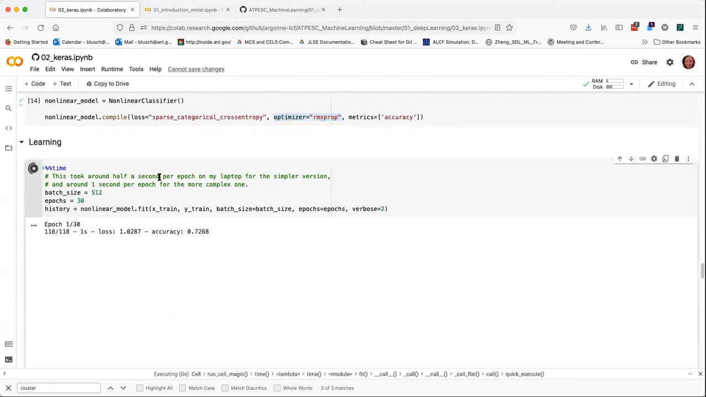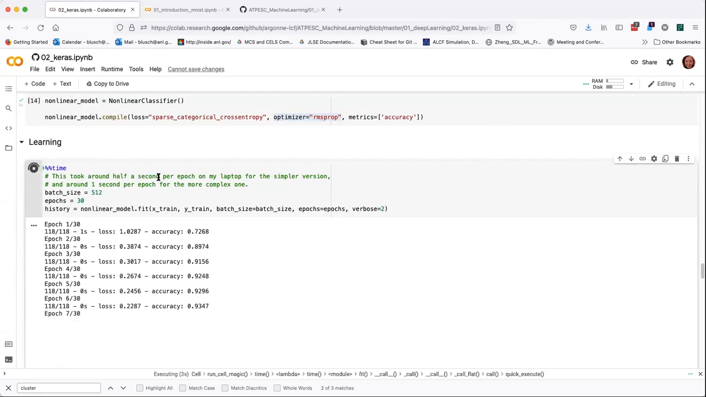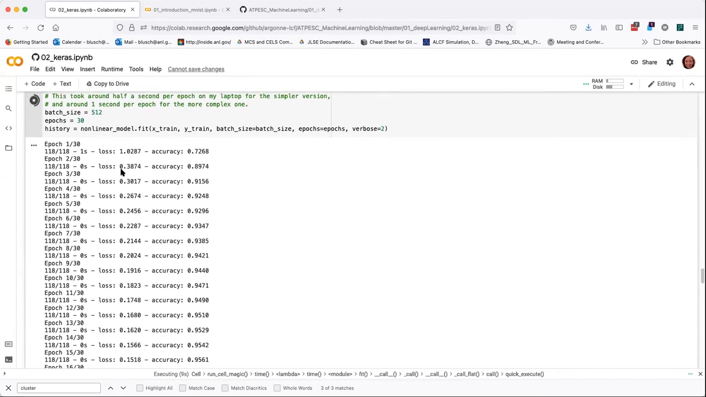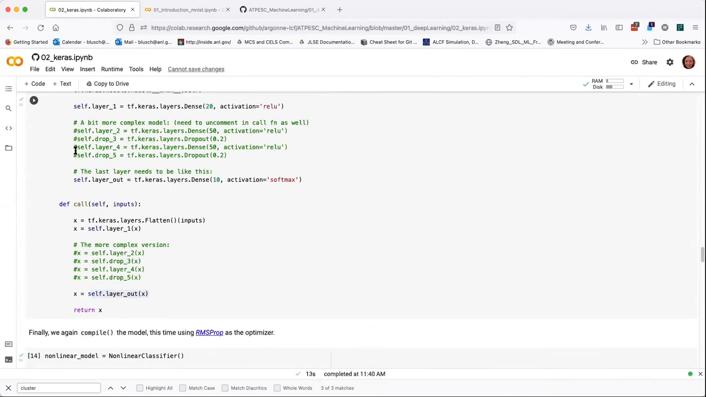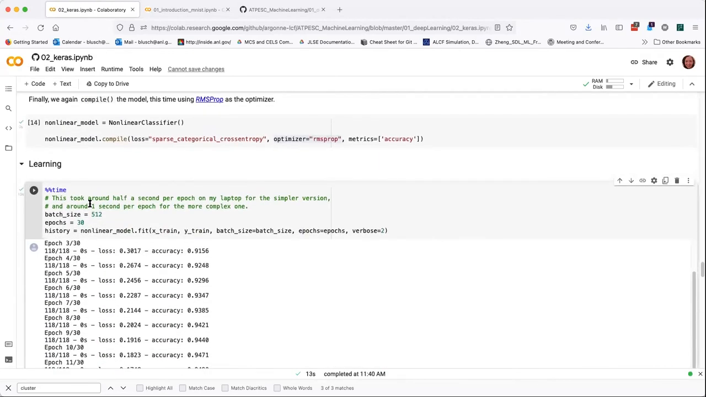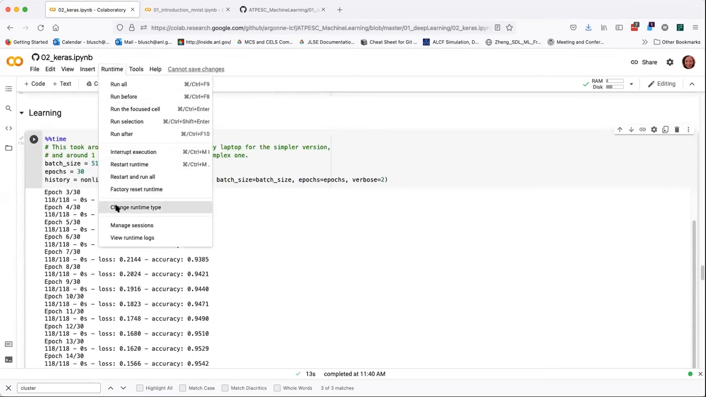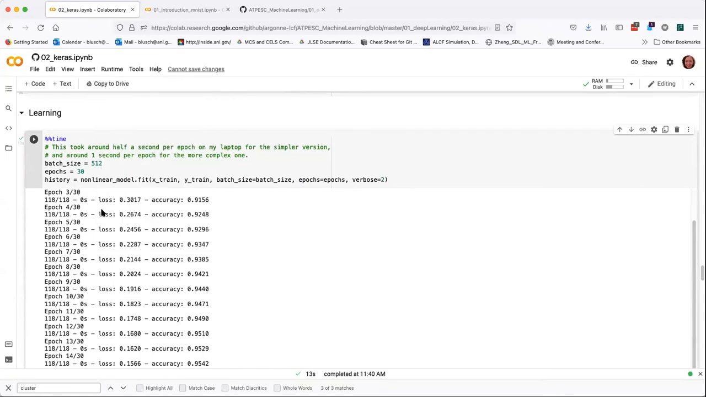And this took a little longer. It took half a second on my laptop instead of 1/3 of a second. It's faster in the Colab notebook. And if you uncomment these layers to make it more complicated, it took about twice as long on my laptop. And at this point, you might be interested in changing the runtime to a GPU, and that really speeds this up.